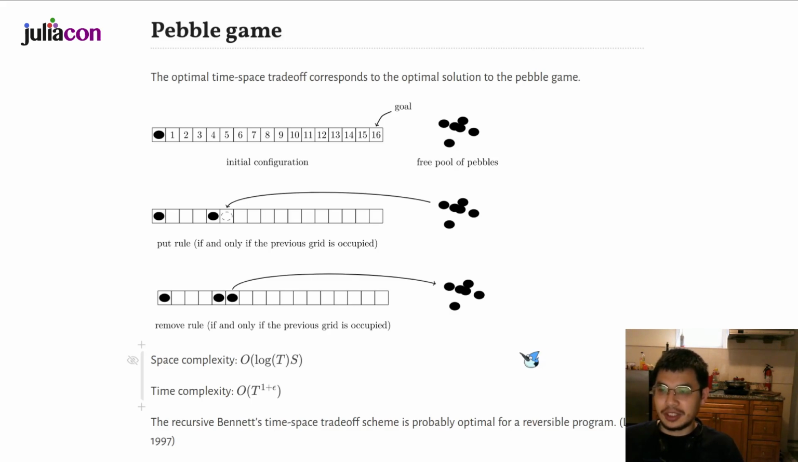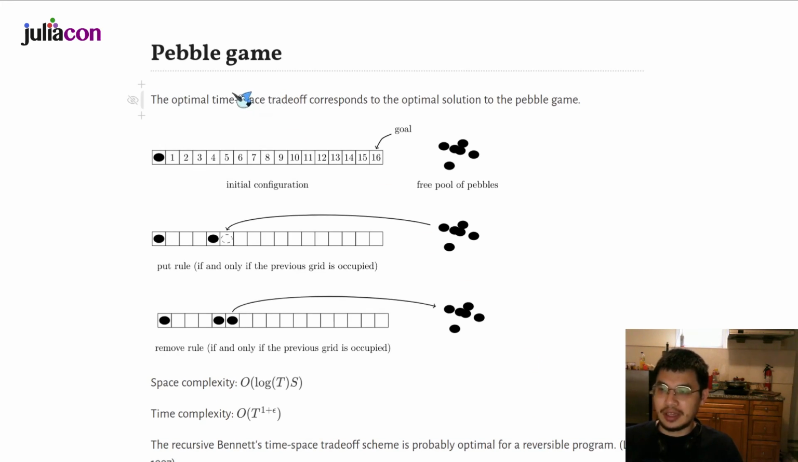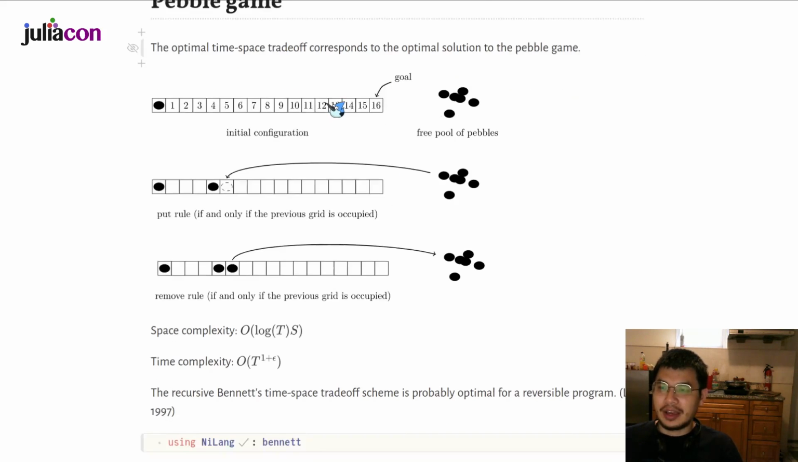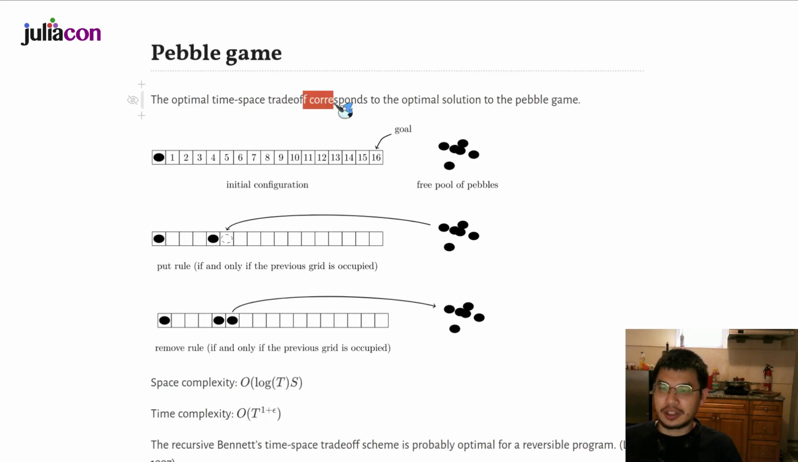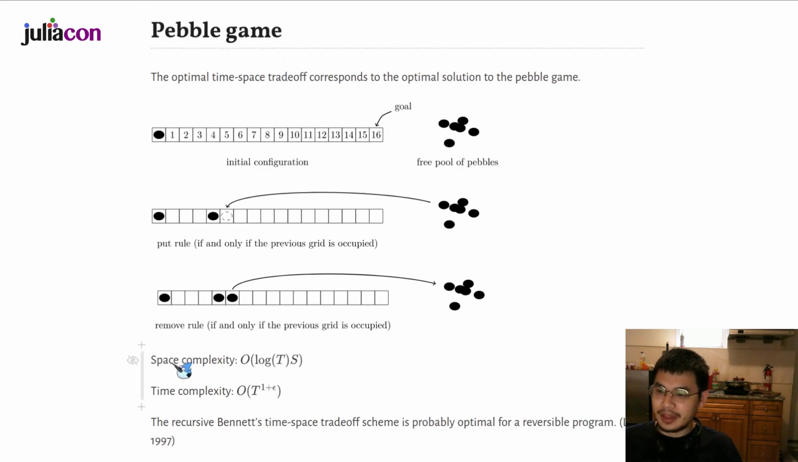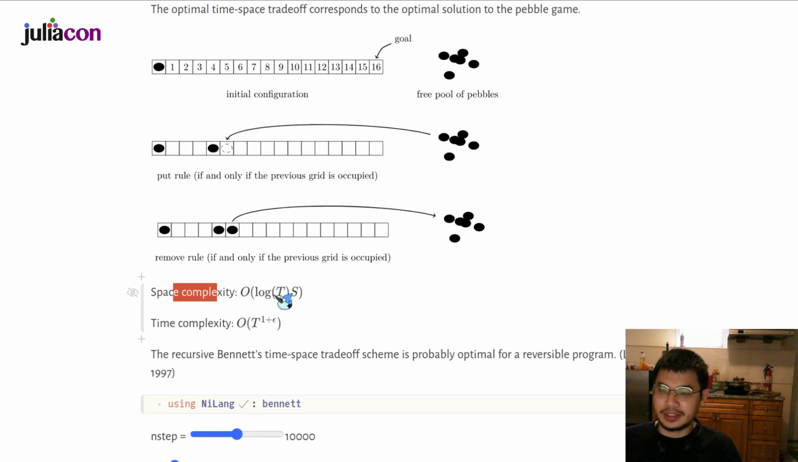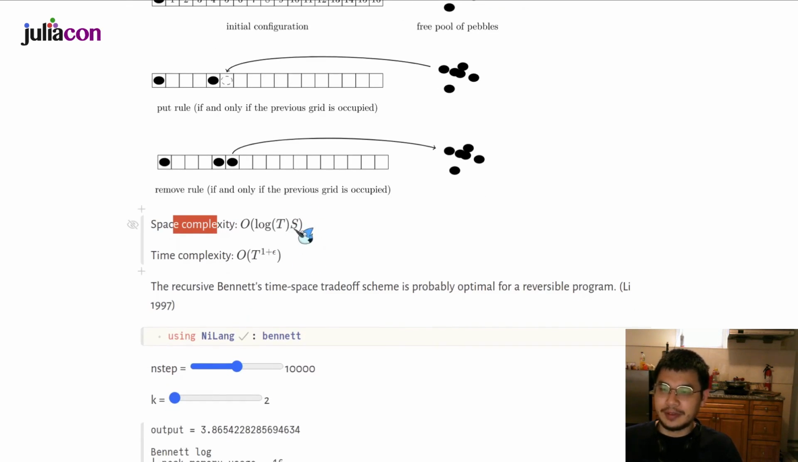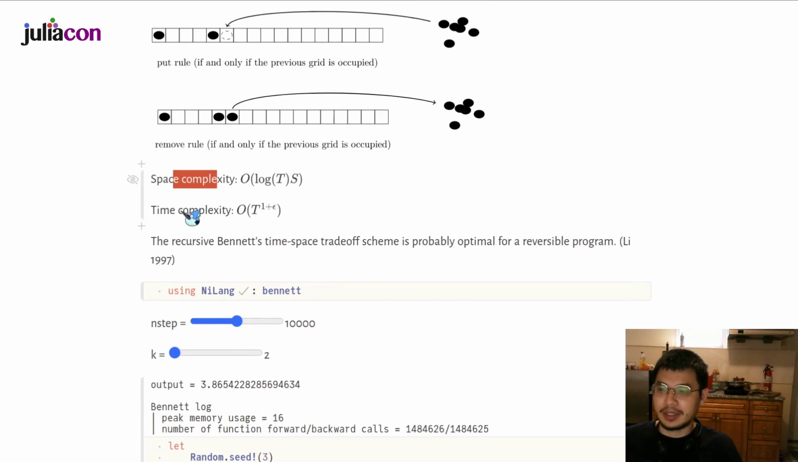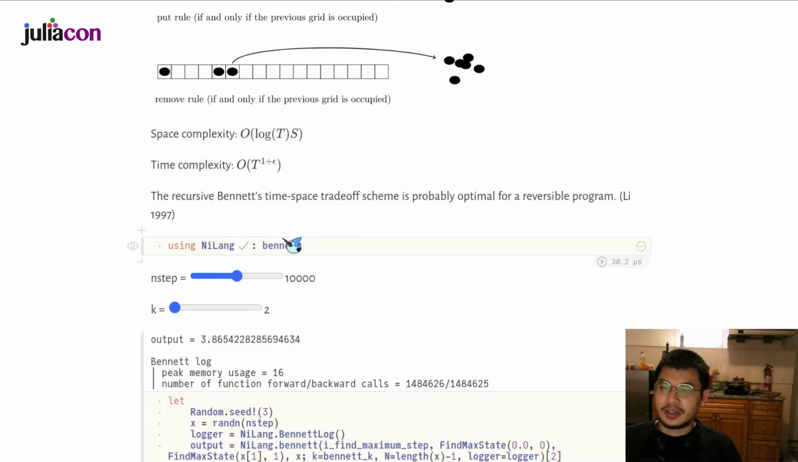And this solution corresponds to the solution of the Pebble game, and we do not have time to talk about this game, but one can search this keyword. The optimal space complexity has logarithmic overhead with respect to time or the number of computing steps, and time complexity overhead is polynomial. So here we do a small numerical experiment.